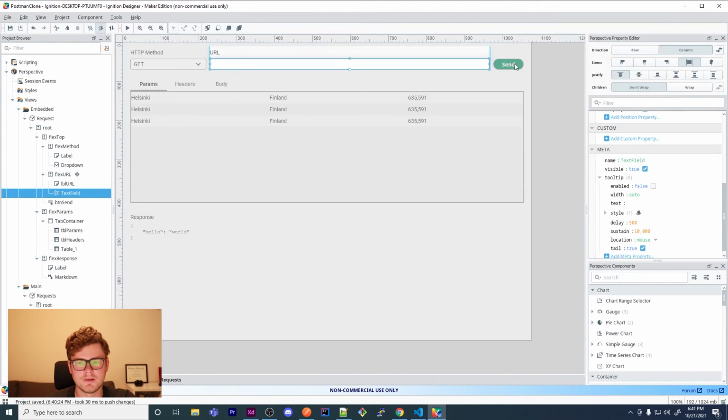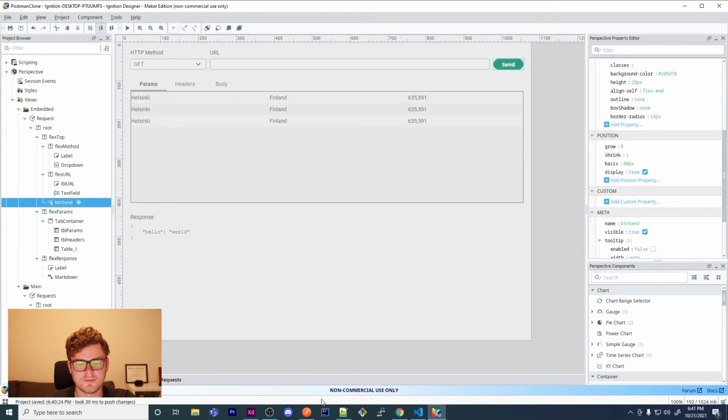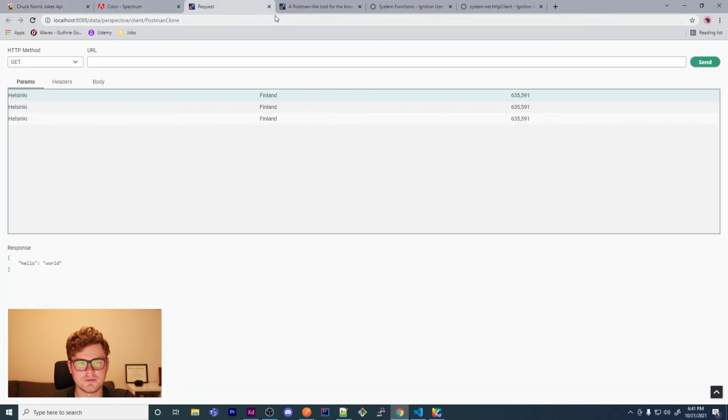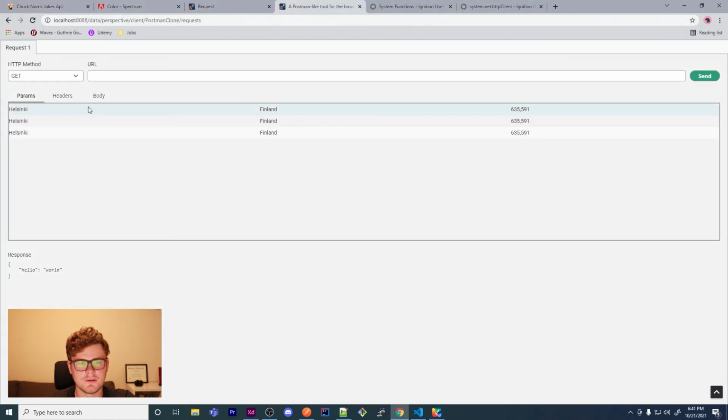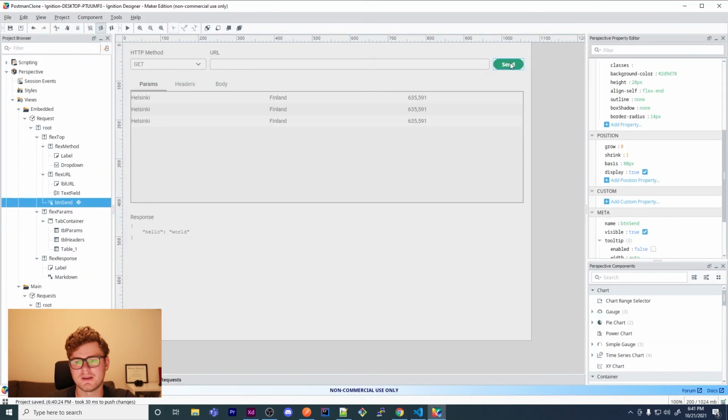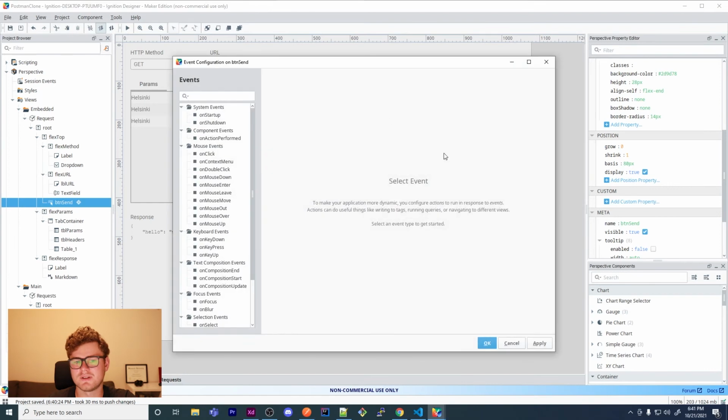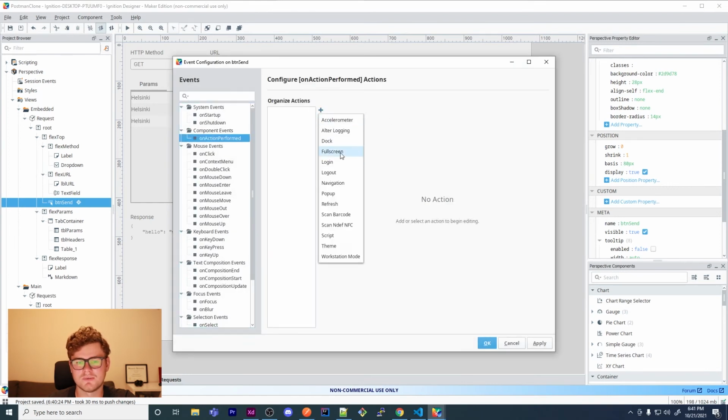Obviously right now it does nothing. If we go to requests here and add our request, it doesn't do anything when we hit the send button because there's nothing happening on the send button click. So let's go ahead and add that now. Like I said, this will not be extensively tested. It'll assume, for example, that the get method here is selected. So let's add a script.